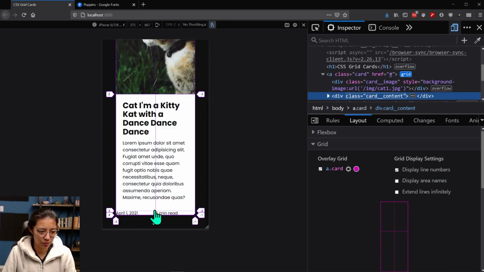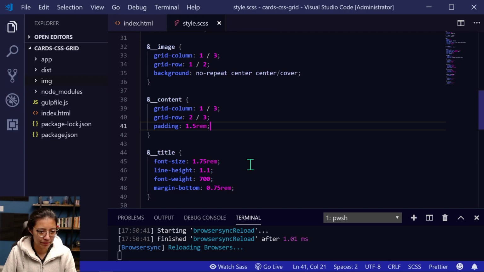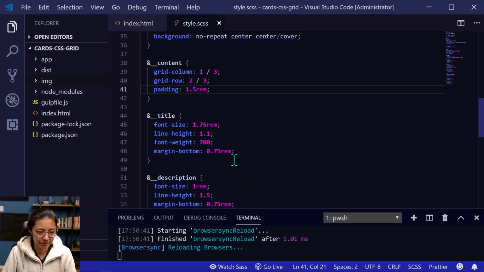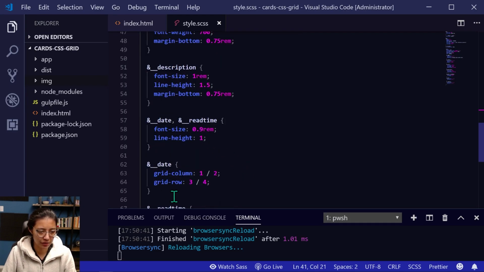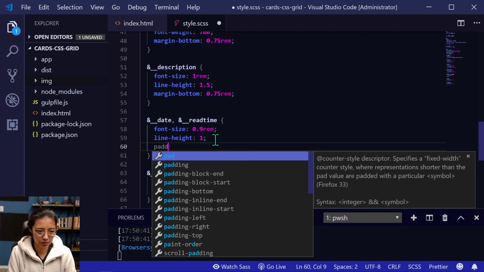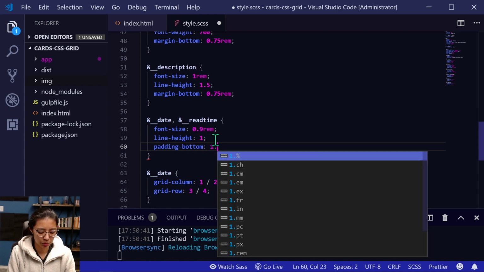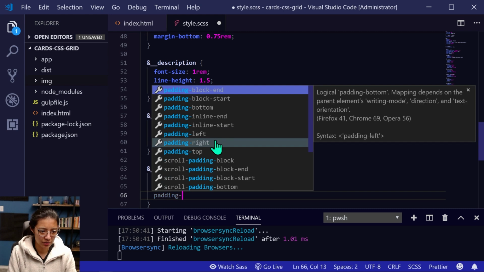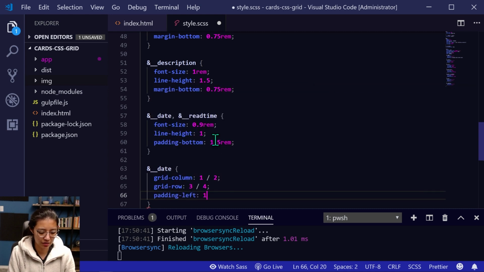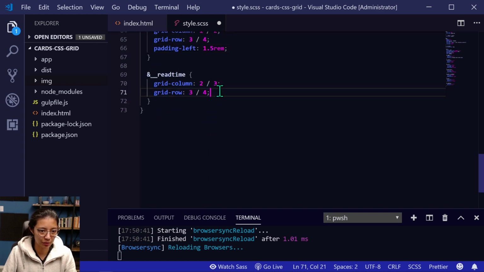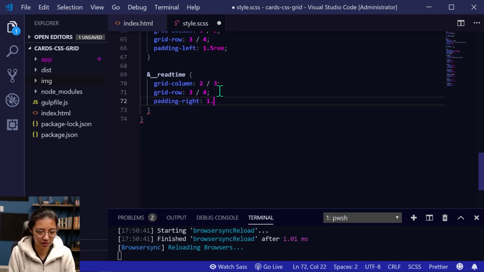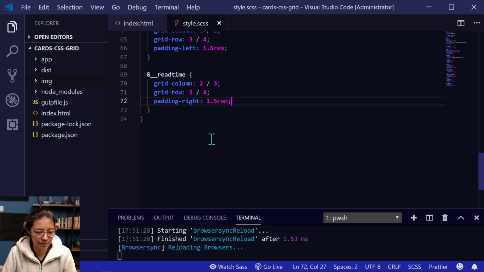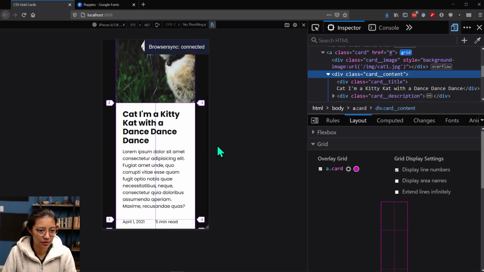And then we want to add similar padding for the date and read time. Since these are separate, I think I just want to add a padding bottom to both of 1.5 rems, and then a padding left for the date of 1.5 rems because it's on the left side, and then for read time it'll be padding right 1.5 rems. All right, let's get in there.